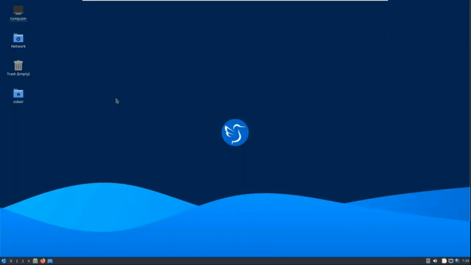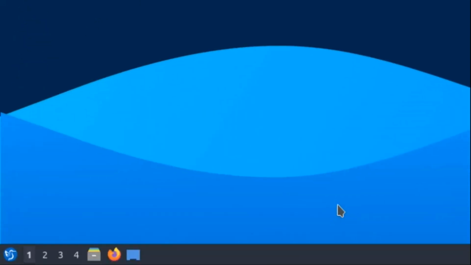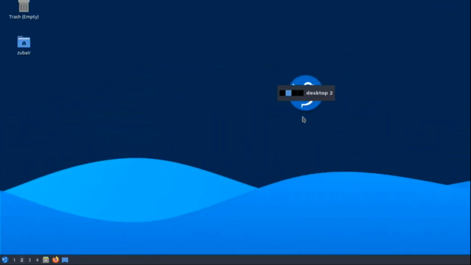At number 10, we have Lubuntu. It's a lightweight version of Ubuntu. Using the LXQt desktop environment, Lubuntu is perfect for low-end PCs requiring just 1 gigabyte of RAM and a modest processor. It's user-friendly, making it great for beginners.